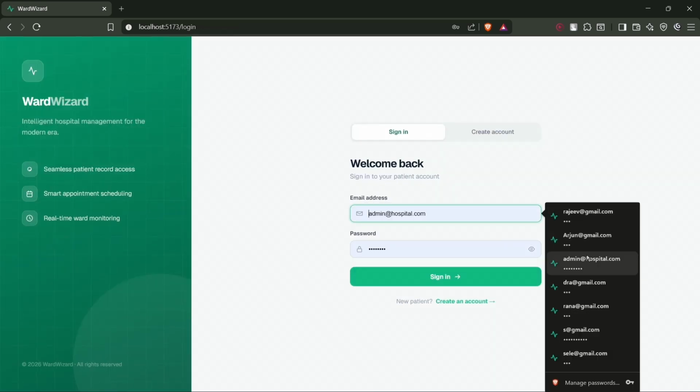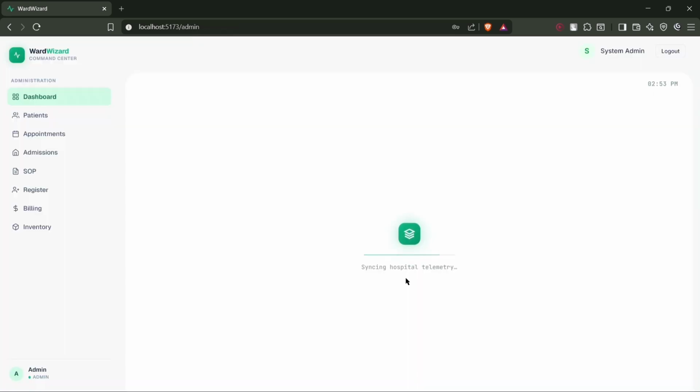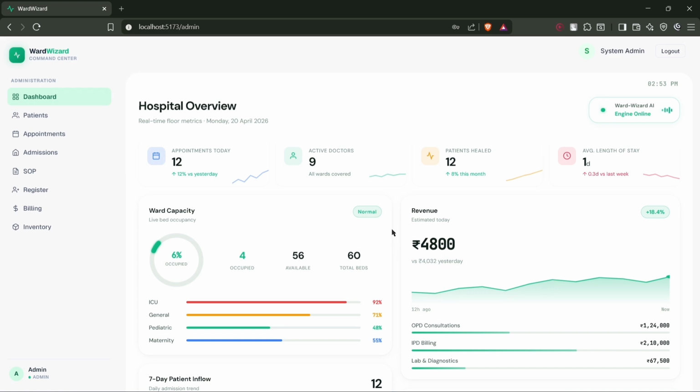Now we will log in to the admin dashboard. And so here is the full dedicated dashboard for the admin. On the dashboard, they can look at metrics like appointments today, active doctors, the number of patients they have healed this month, and the average length of stay. And this is where they can look at all the IPD admissions.